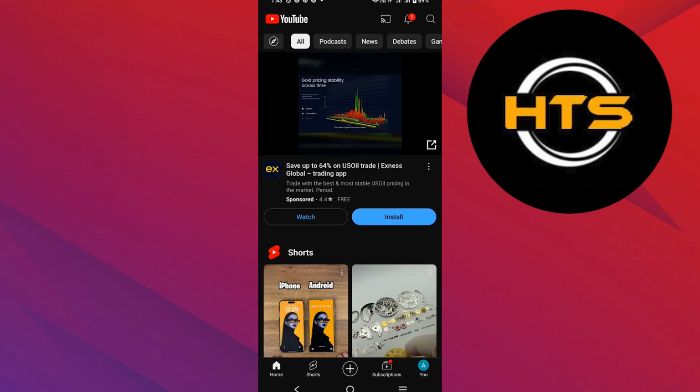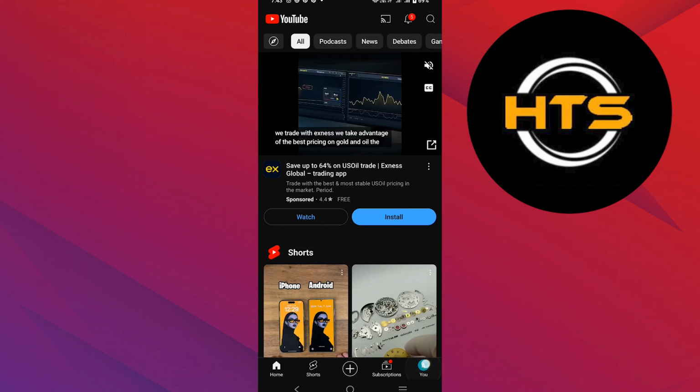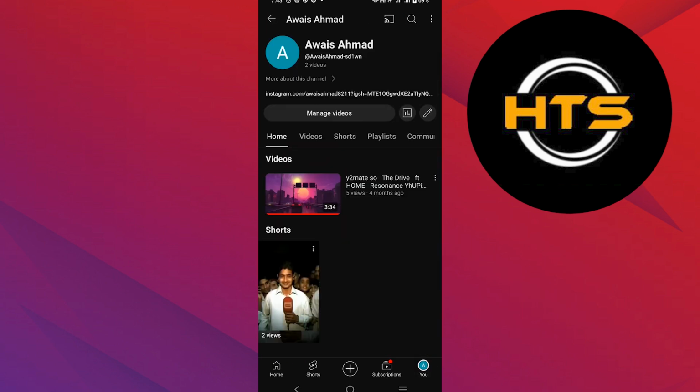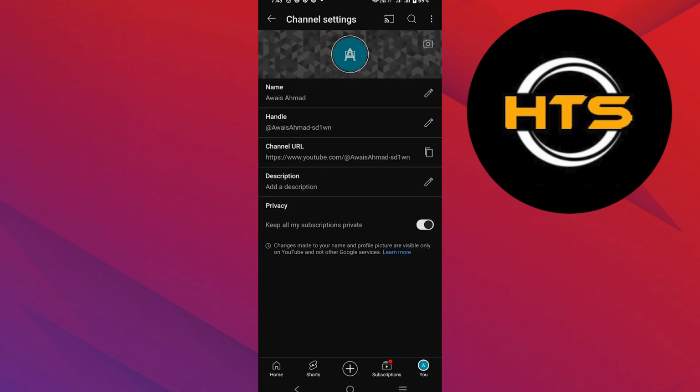First, launch the YouTube app on your phone. Next, go to the You tab at the bottom of the screen. Then tap View Channel to view the channel. Now, hit the pen icon to edit the account info. In the channel settings, you will see the channel URL and then copy the link.